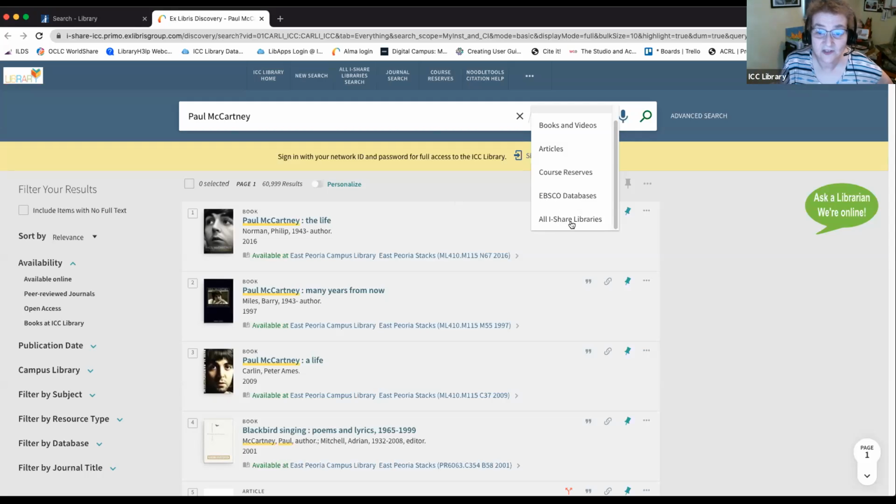And then the last is for all iShare libraries. If it's a book that you know the library does not have, but other libraries in the state probably would, they can search all iShare libraries. And I'll talk more about books in a little bit.